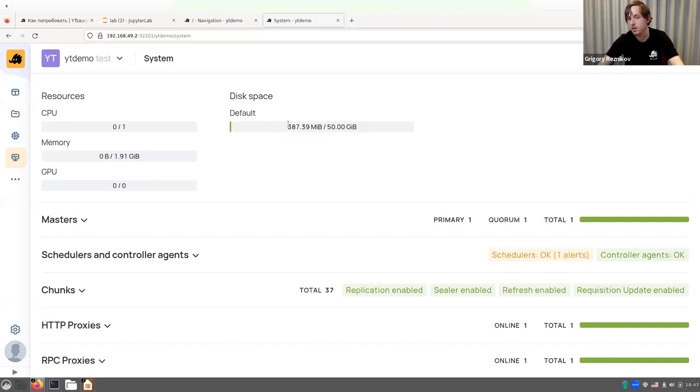Actually, this is how we got a full-fledged YTsaurus cluster, and now I'm going to turn it off, and we'll move to another demo cluster, to which I added some data for the presentation, and look at how the Cypress is arranged, and how you can process data with the help of YTsaurus.